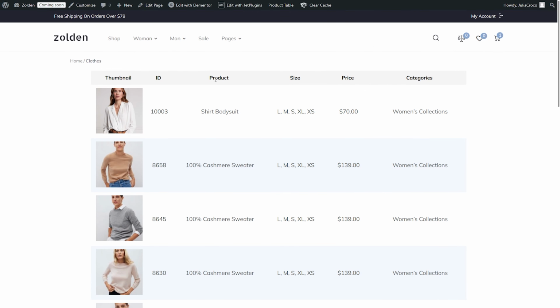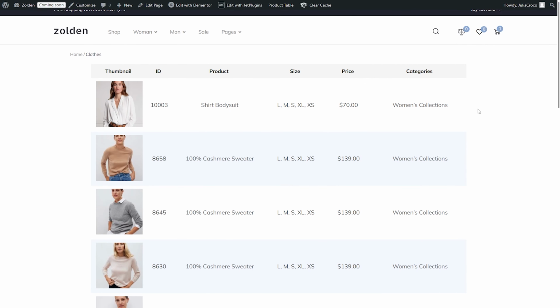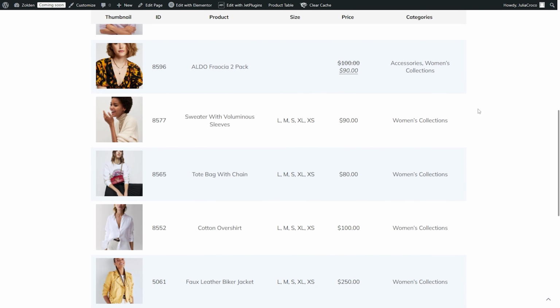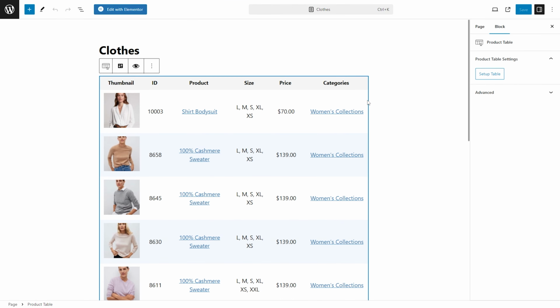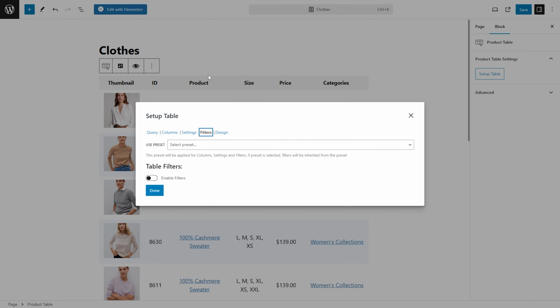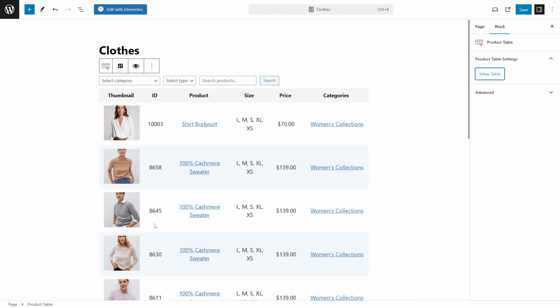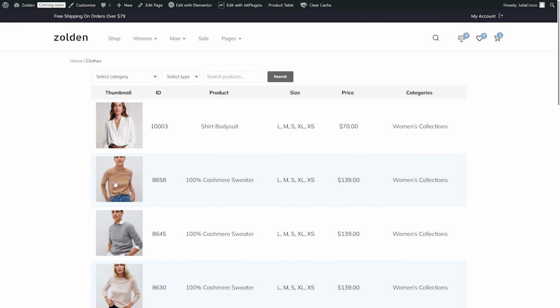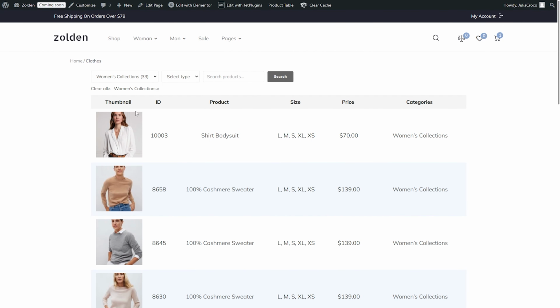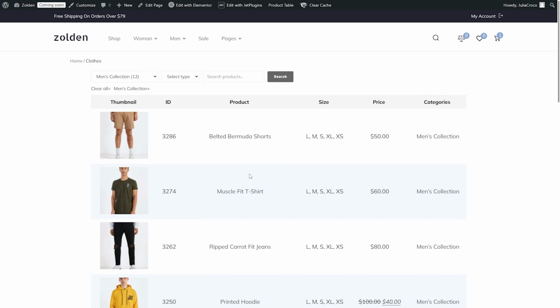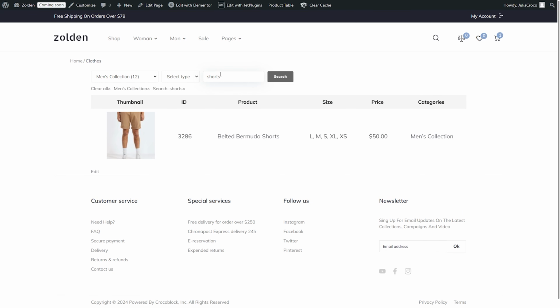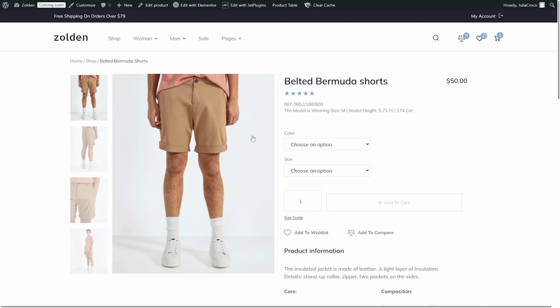Here is how my table looks on the front end. Let's go back to the block editor and enable filters. Great! The table filtering and the searching work as well.